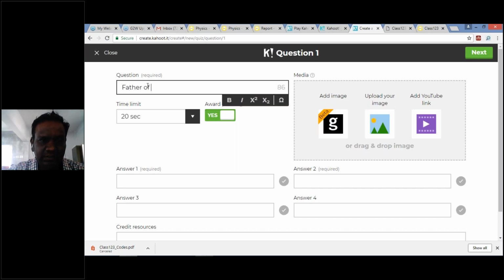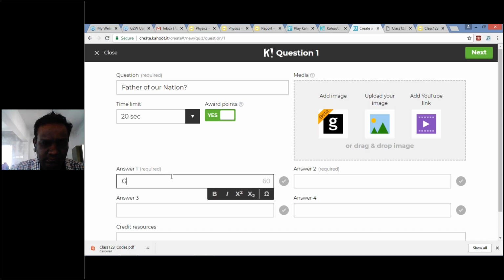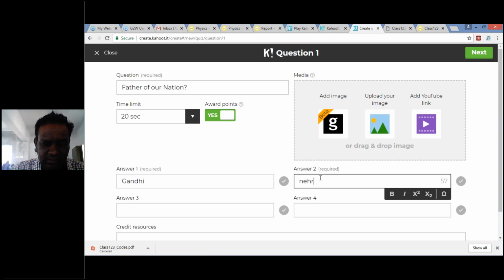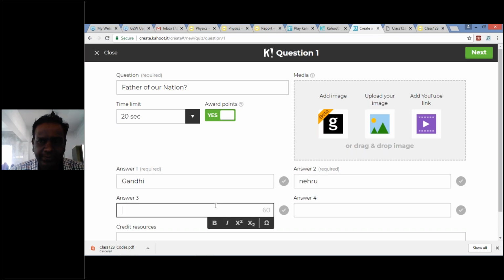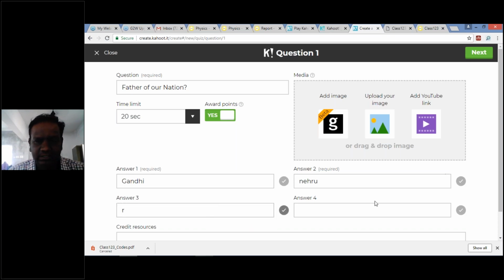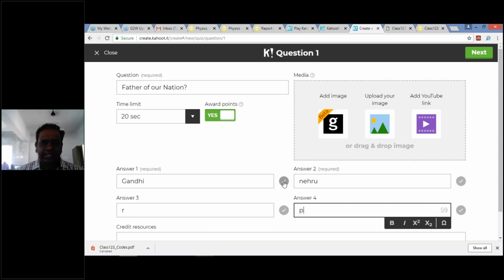Father of our nation: Gandhi, Nehru, or something else. So for the correct answer you must mark the right option as correct. This is the correct answer, and it will be shown in green color.